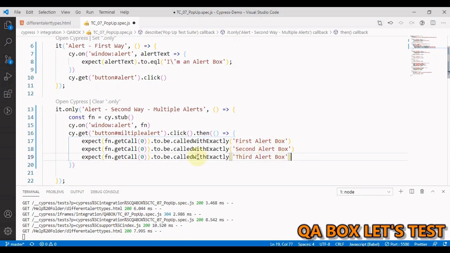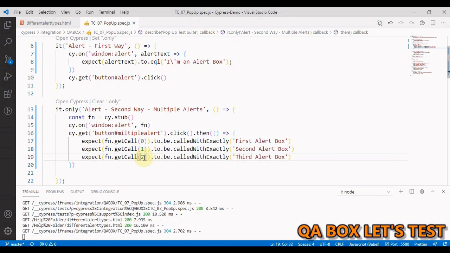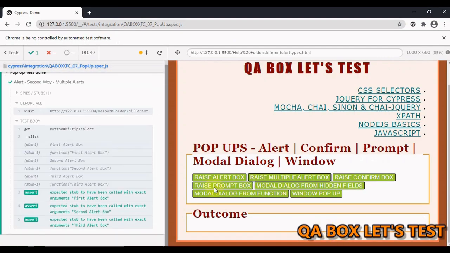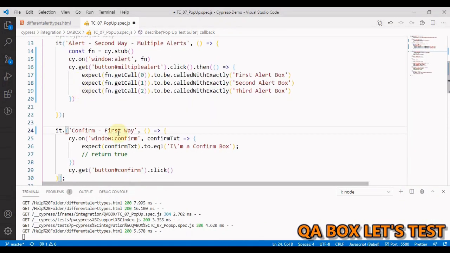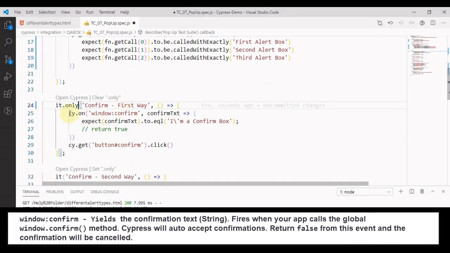So we have to change the text and we have to change the index. Let us run this and check. Yeah, so we could see that there are three alerts and all are being stubbed, and the assertion has worked as well. So the next one is confirm, and the logic is pretty much the same.